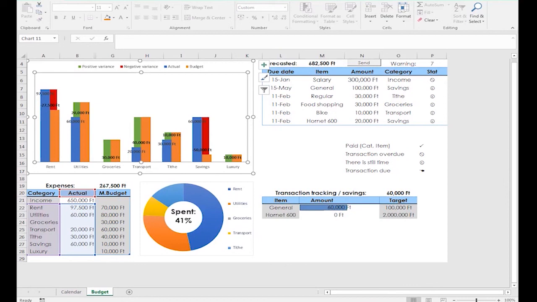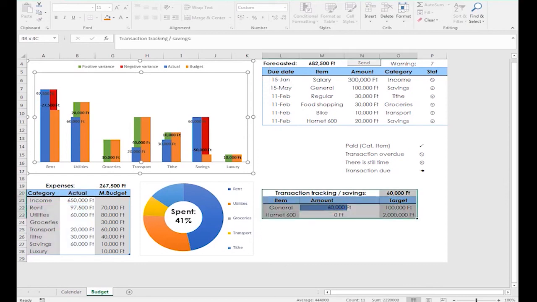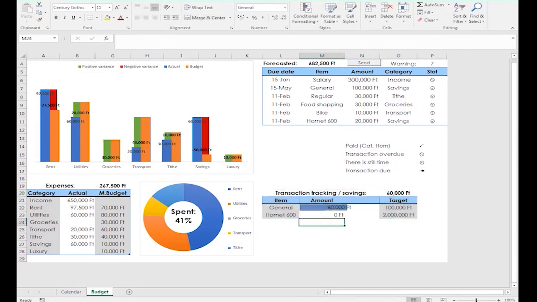Next to it, you see the breakdown of your expenditure and what categories these fall into, how they relate to one another, and a total percentage of what you have spent already. The chart is followed up by your transaction tracker, where on the left-hand side you simply put down the item that you want to look at and the target that you want to reach.